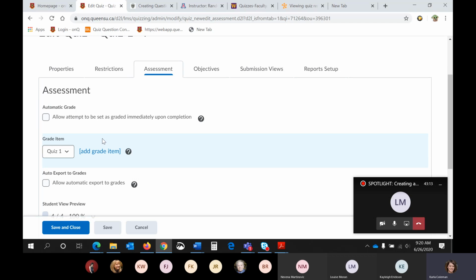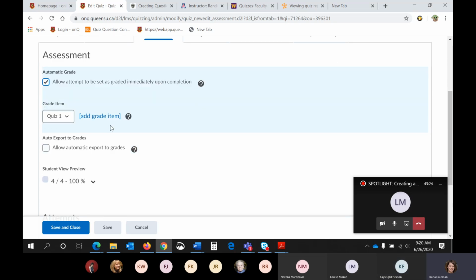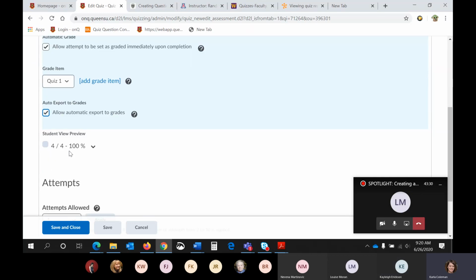In order for the system to grade it and to move those grades to the gradebook, you have to select the first option to allow the attempt to be graded immediately upon completion and allow automatic grades to export to the gradebook.